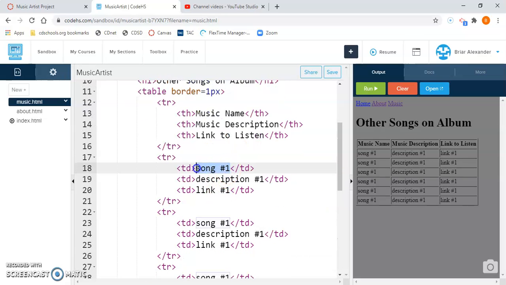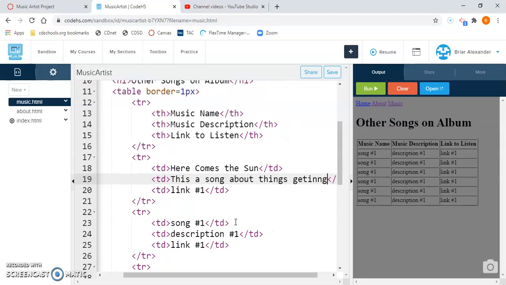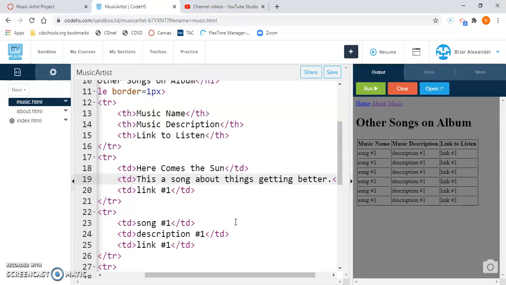So right here, you would put the name of a song. So like for me, I'm just going to do a Beatles song. Here Comes the Sun. Okay, so that would be an example of the song name. Okay, and now the description, what would I put here? I would say, this is a song about things getting better. Okay, things always get better. Okay, it's just a brief description. It's one sentence about that song.